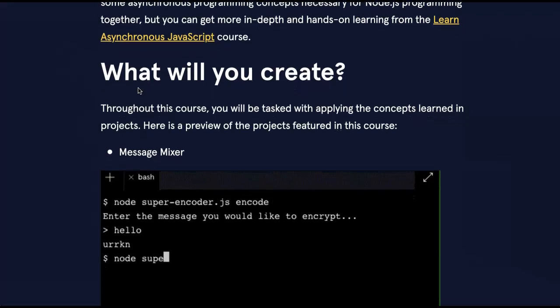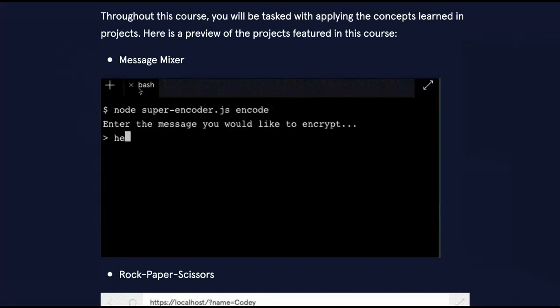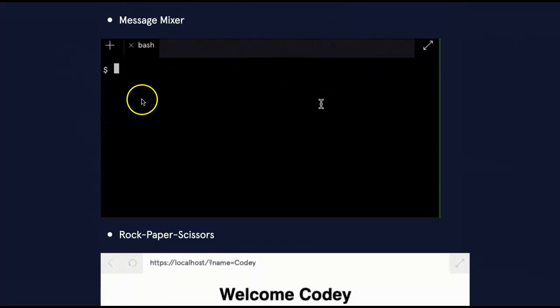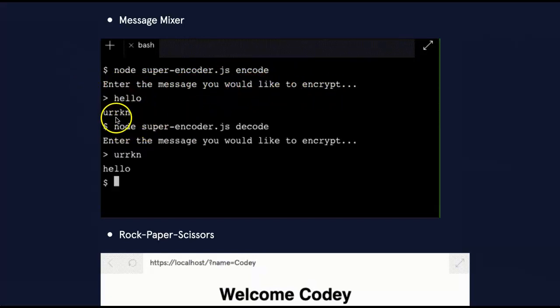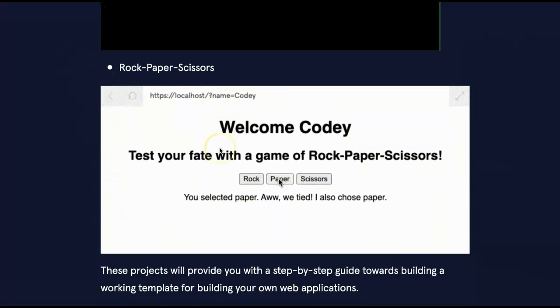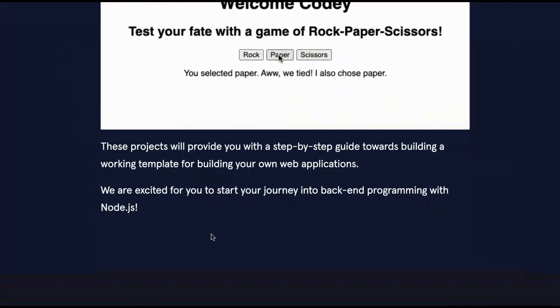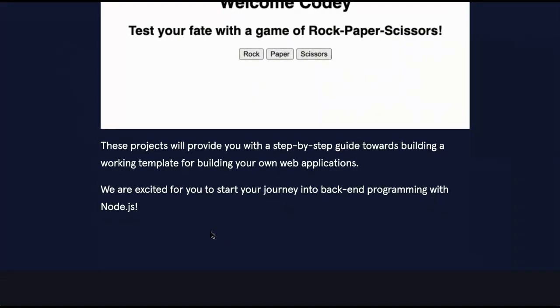What will we create? Throughout this course, you will be tasked with applying the concepts learned in projects. Here's a preview of the projects featured in this course. There's a message mixer where it looks like we enter a message we'd like to encrypt and it will encrypt it for us. Then there's a rock, paper, scissors. These projects will provide you with a step-by-step guide towards building a working template for building your own web applications. We're excited for you to start your journey into back-end programming with Node.js.